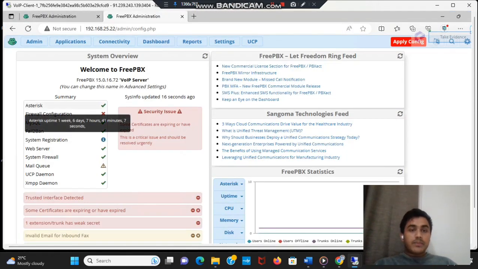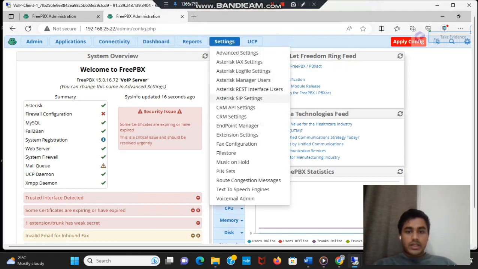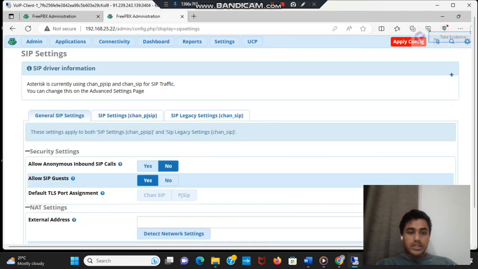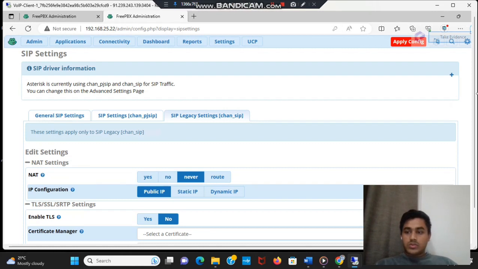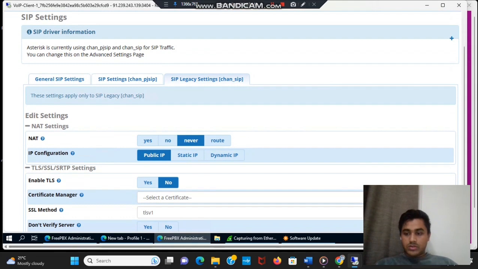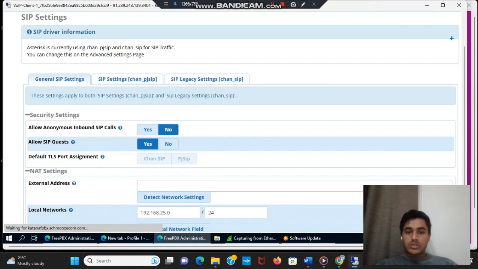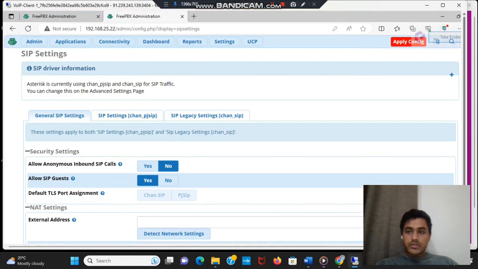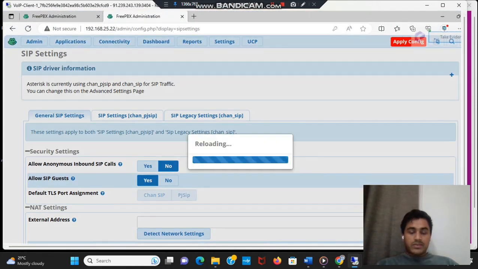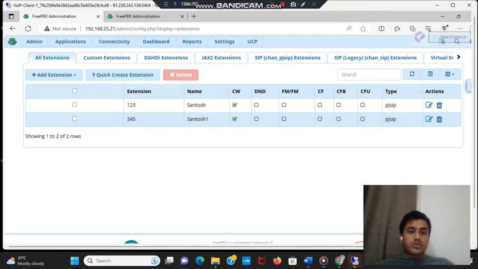You have to do the same settings for the FreePBX administration server 2 as well. So you have to go to the settings, go to the SIP settings, and do the same thing as before. I already did it before, so I didn't have to change it. Then apply the configuration. And these are my two extensions.